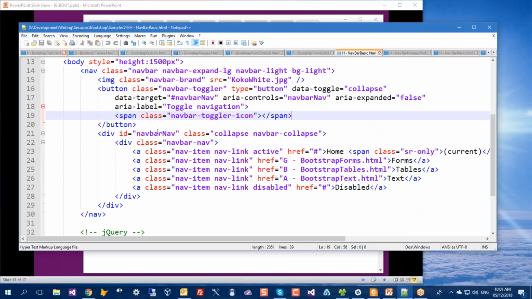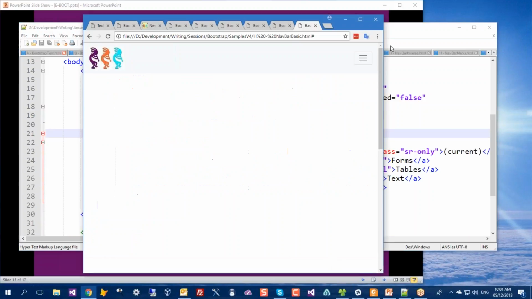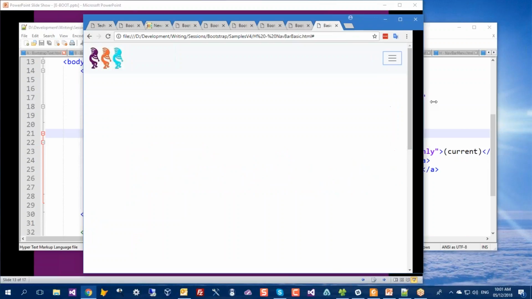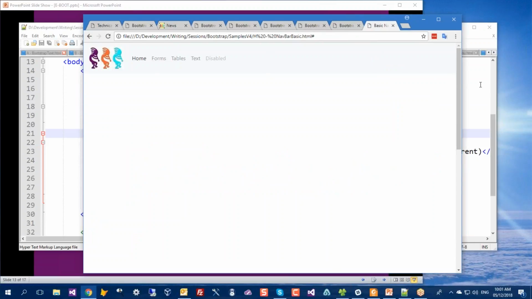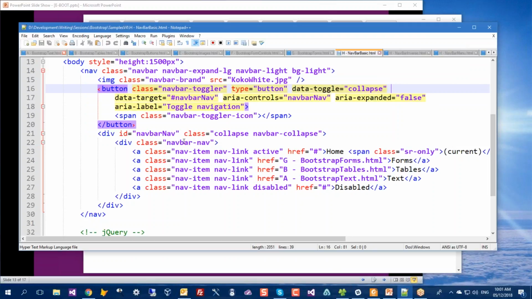Next, we have our menu item. So the ID is what links it to the button. The collapse, navbar collapse, tells it that it's a collapsible region and that it's tied to the navbar. And that means that if this navbar collapses for some reason, it's tied to that navbar. Then inside of that, we have a div, which is a navbar nav, meaning that this is my navigation bar. And then inside that, I have just my items. These are all just links. So home, forms, tables, text, and this one is going to be disabled because of the disabled.